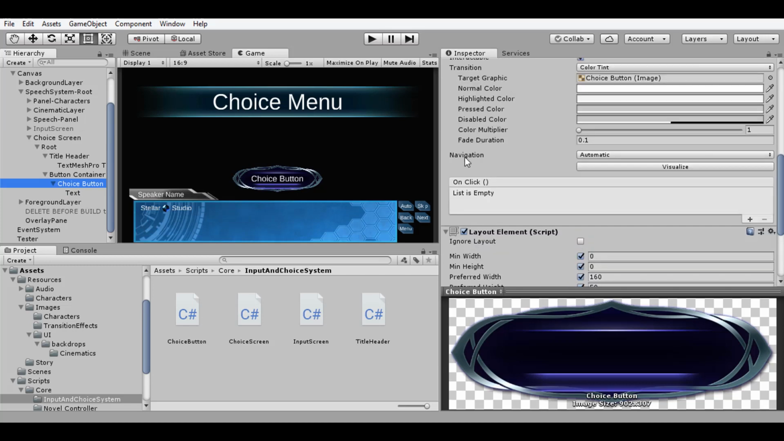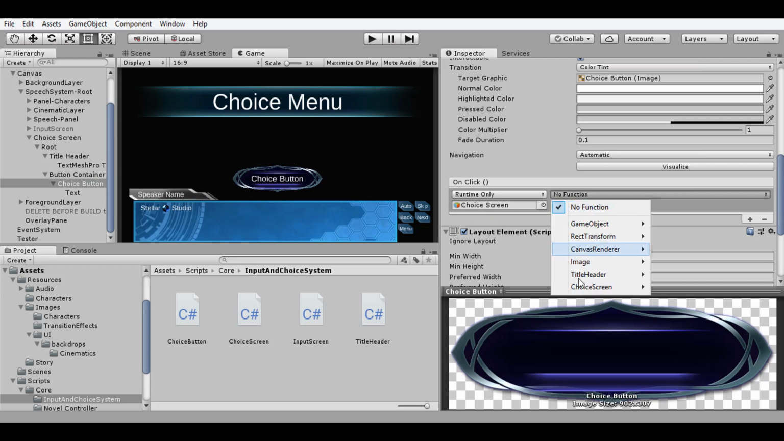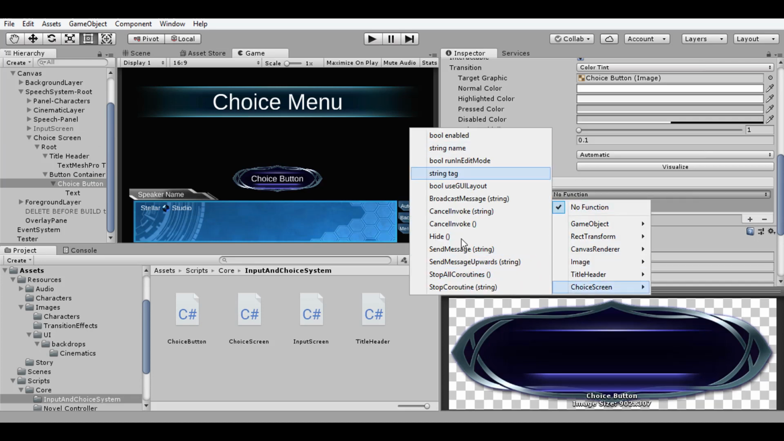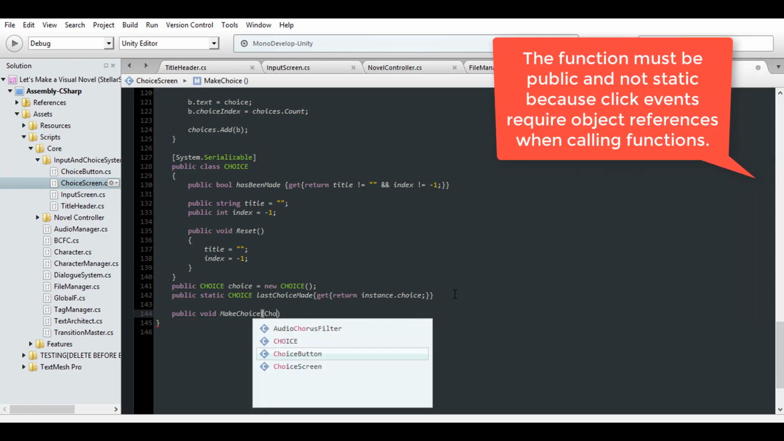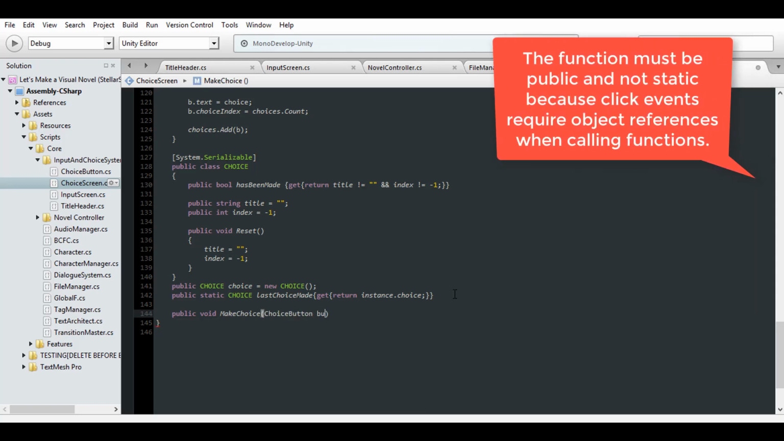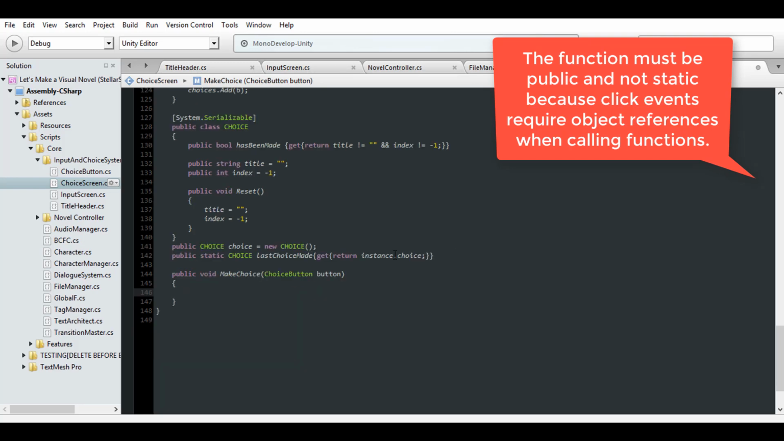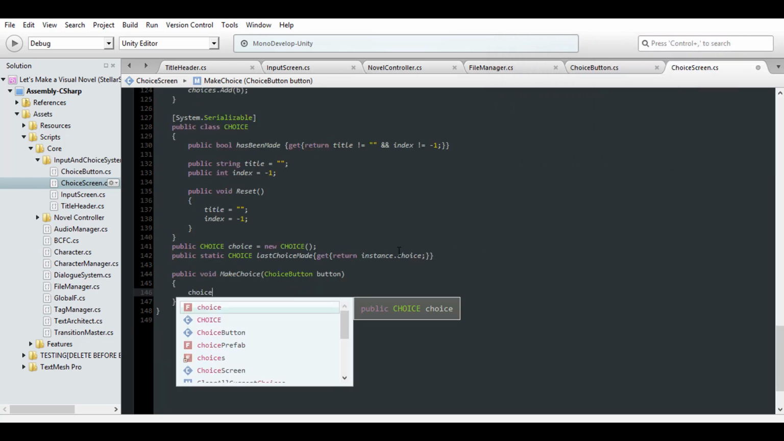Alright, great. Now we need to make sure that clicking a choice button will actually make a choice for us. So we'll need an event in the choice screen to call from onClick, or onPointerDown if you're using the event trigger. Simply add a public void called makeChoice that takes a choice button parameter. With that, we set the title and the index of the current choice to what is contained within the button.